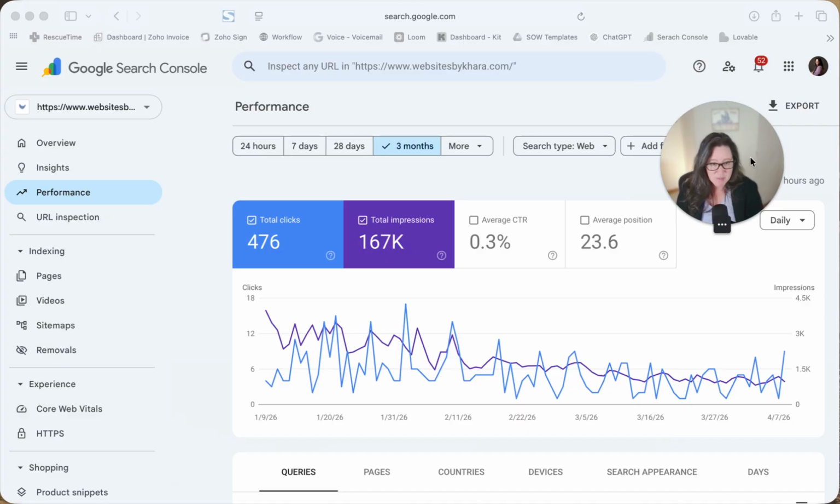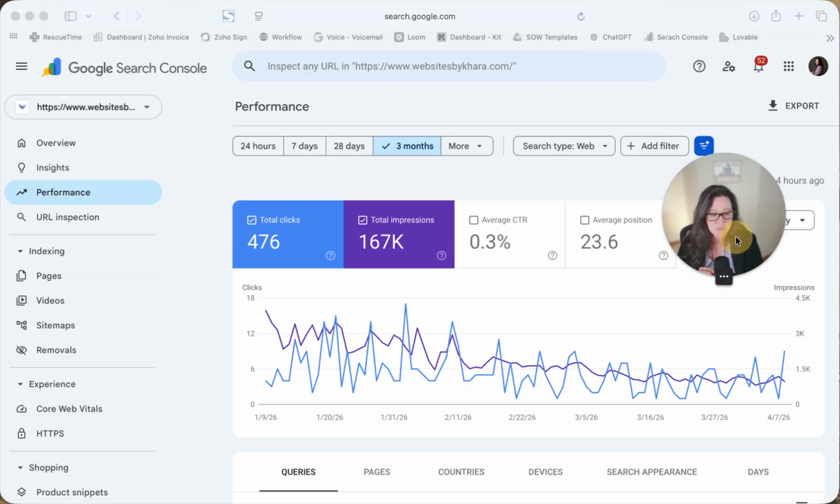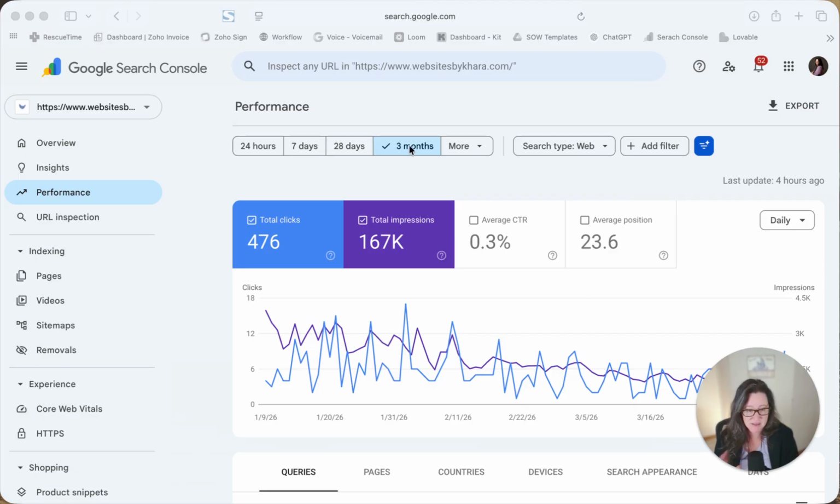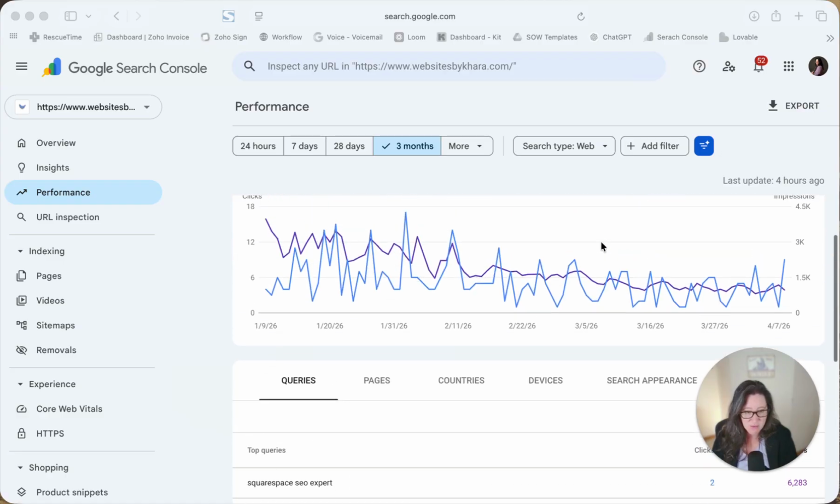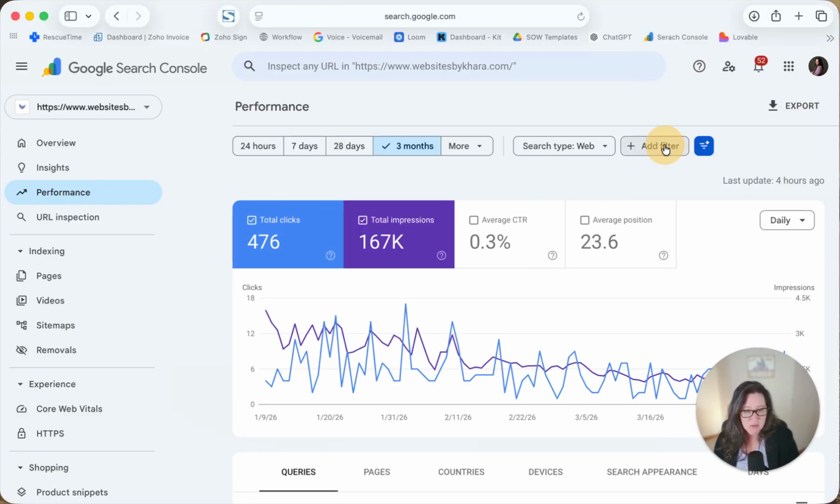To access pages, we don't go to this Pages tab. Believe it or not, we're going to stay in the Performance tab. I'm going to keep my data set to 3 months because, again, the same principles apply. And instead of just looking at the keywords that are ranking here, we're going to do a query. I'm going to click Add Filter. This is up at the top. Now we can do a query.